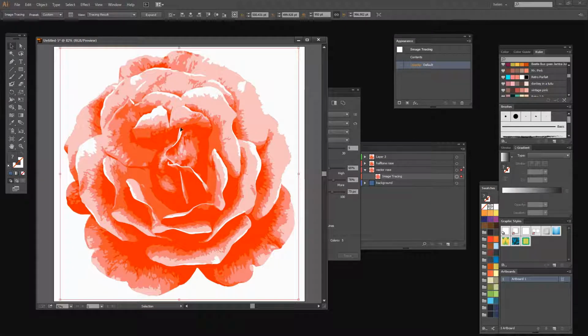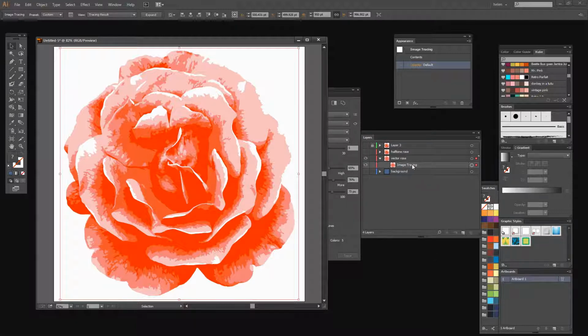Okay, and here is my trace. So as you can see, I've got some white areas in the flower, but that's fine because I asked for them, and we've got 4 other colors. So let's have a look here in this image trace. Right now it is just a traced image. It's not even a vector object. To make it a vector object, we click expand.